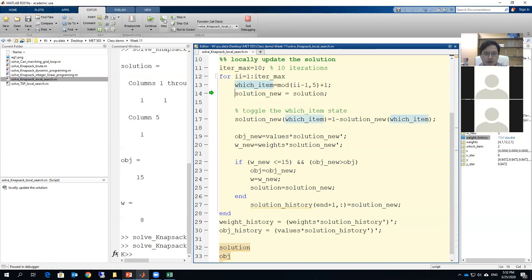For the third iteration, again, this expression is a way of iterating over which item. For each item, it repeats from 1 to 5. That's why I use this expression, even for a very large number of items. Again, this is the third iteration and we want to change the third item's state.